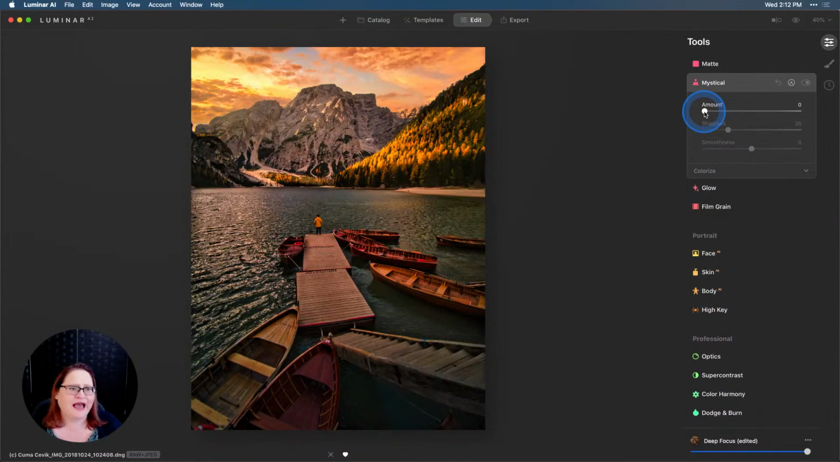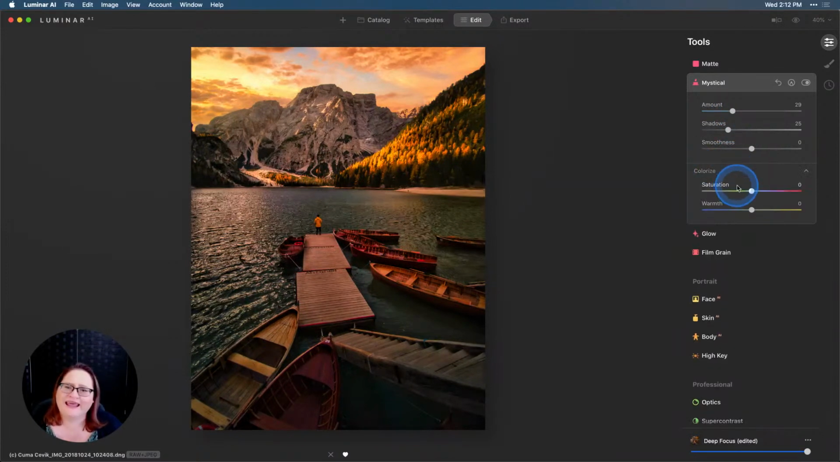So I'm gonna go ahead and add some mystical. And this kind of softens some of the edges. It adds a hint of a glow. It's really beautiful. And then I like to come down into colorize. Again, because we're really trying to pull out all those gorgeous warm tones, I'm gonna pull up my warmth slider as well. And that's just gonna warm up that glow that we just added.